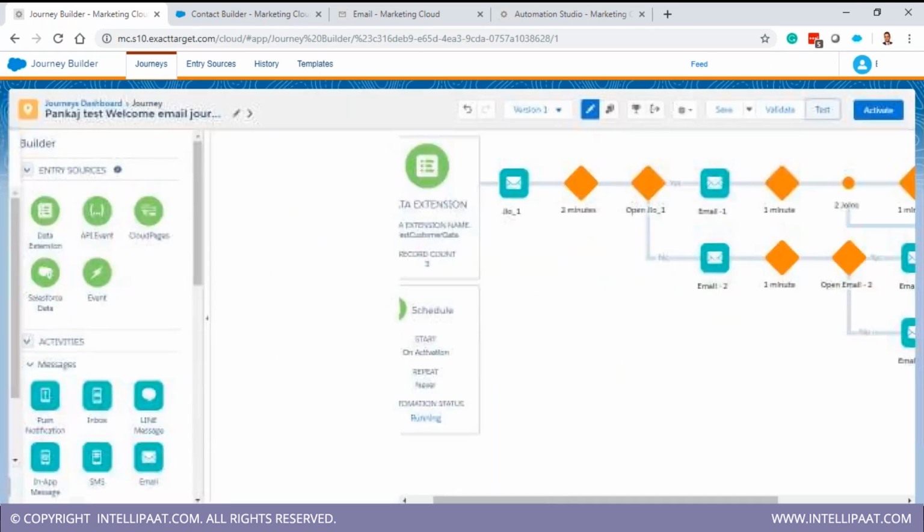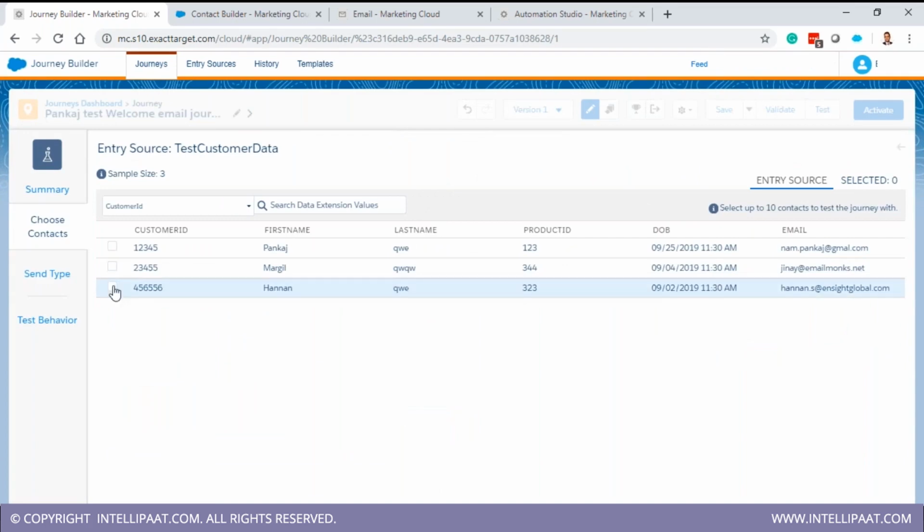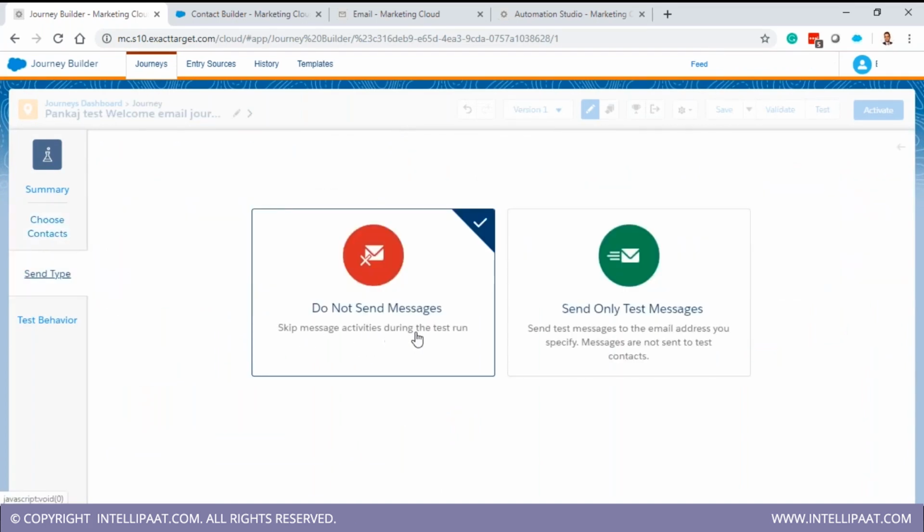Okay, fine. Did select it. Okay, this one. Fine. Send type: skip the message activity using the run test. Correct. So it won't send the message. That's what it means. It won't send the message, but it will do the other activities.